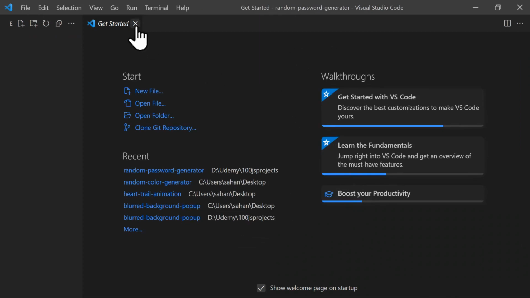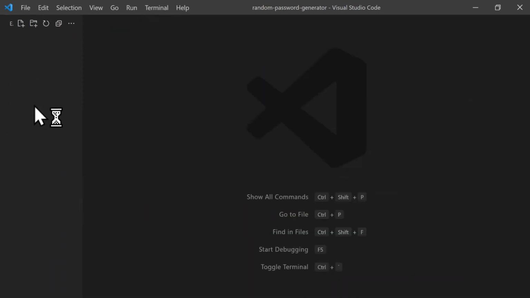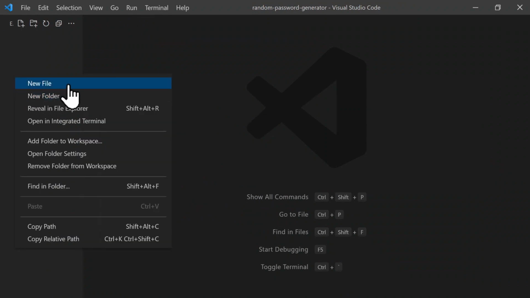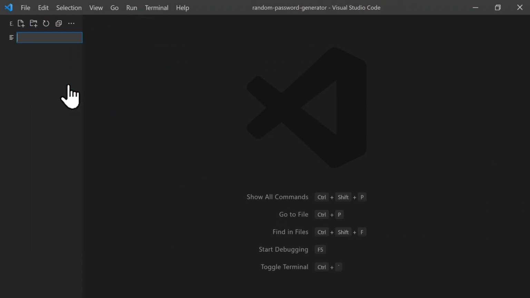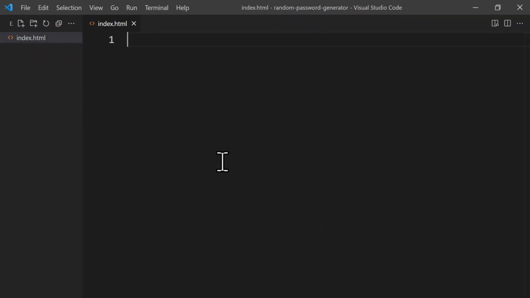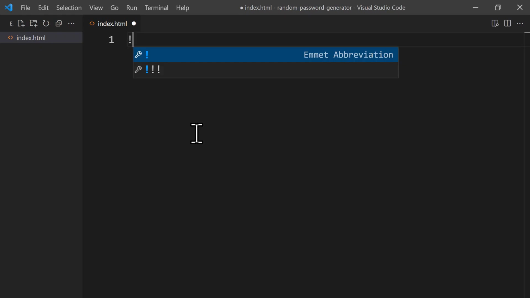We close the Get Started tab, and here on the left side in the Explorer section, we right-click and we click on the New File. We create our HTML file and we name the file index.html and we press Enter. On the right side now we have our index.html file, which is completely empty, but we can use an exclamation mark to write an HTML5 boilerplate. So we write an exclamation mark and we press on the first auto suggestion.